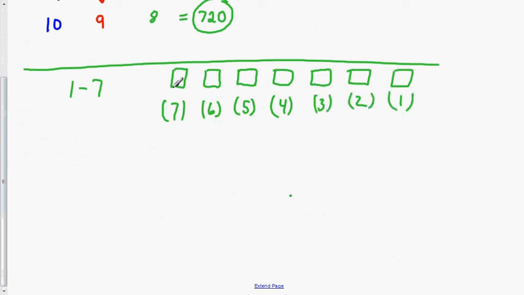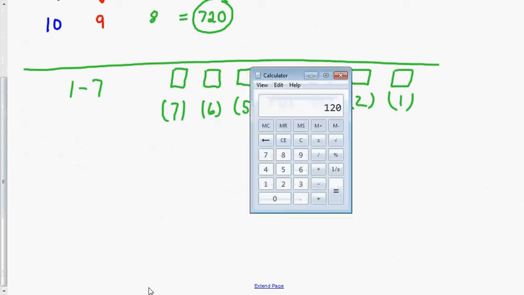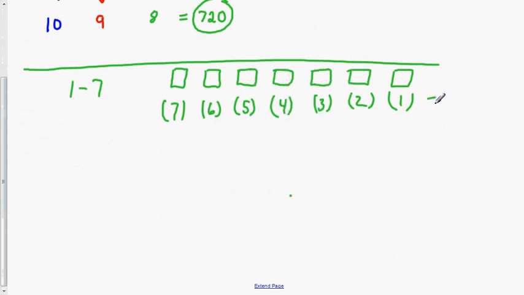This first one can be any of the seven numbers. But if I chose a number here, then automatically this has only got 6 options for it to be. I'm not saying that this has to be the number 7 or this has to be the number 6. I'm saying this has 7 options. This has 6 options. This has 5 options. Okay? So what is this? 7 times 6 times 5 times 4 times 3 times 2 times 1 equals 5040.